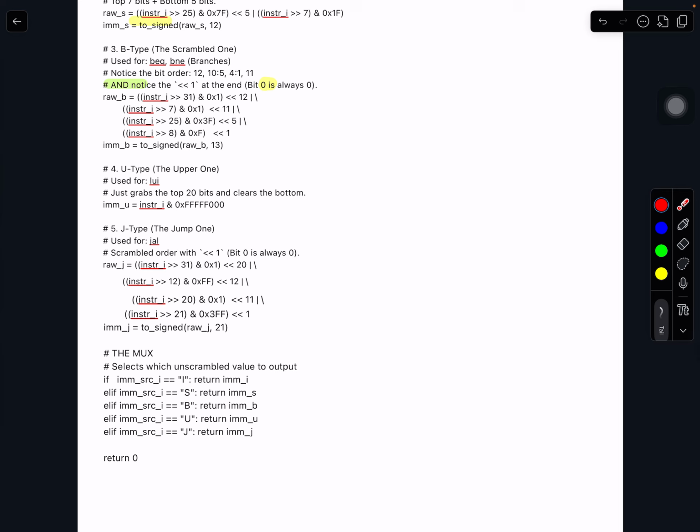So by default we create in parallel all the different versions. And then using this immediate source from the control, we select one. This is Python again, so we can use some strings, and in hardware it will be a certain number of bits. So we say if it's I, then we return this one. If it's S, we return this, then B, U, J. Okay, is this clear or not?